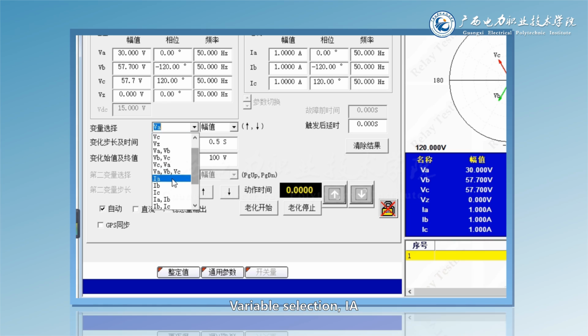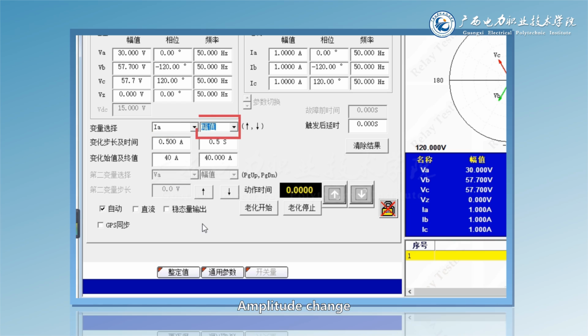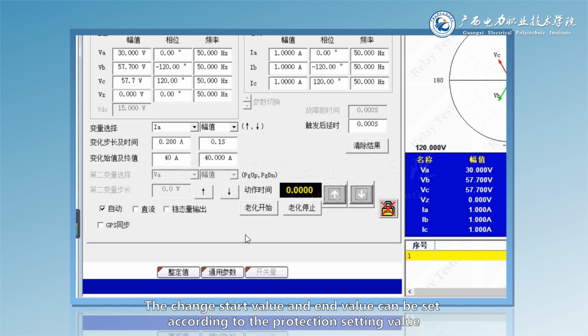Variable selection: IA. Amplitude change. The change step can be selected according to the accuracy, such as 0.05 ampere. The change time shall consider the action time of the protection, and can be greater than the action time of the protection by 0.1 s or 0.2 s. The change start value and end value can be set according to the protection setting value.